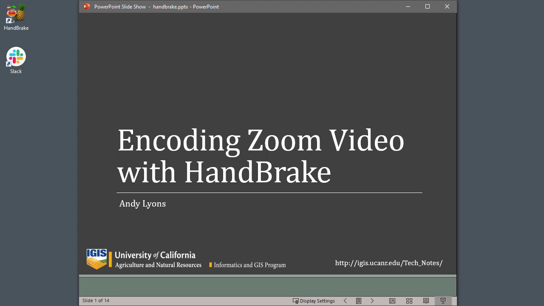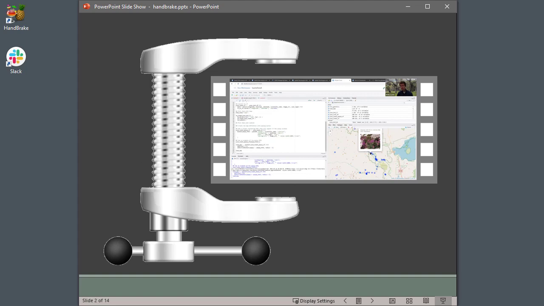In this video tech note, I'm going to demonstrate how to encode Zoom videos using the open source video encoding program HandBrake. You can use HandBrake for a variety of tweaks to your video, including making smaller video files. Now you might wonder, why would anyone want to re-encode or transcode video files from Zoom, which are already encoded and generally play very nicely?